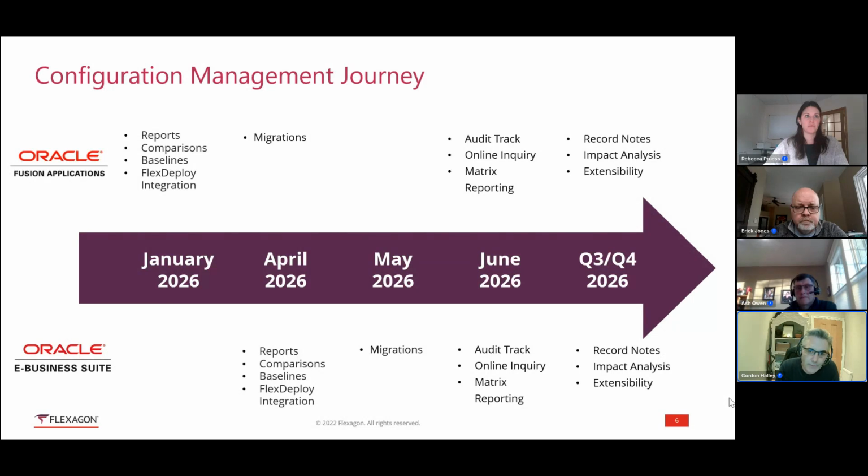So you'll have the full audit tracking, which is a much more granular level view of what changes are coming through. You'll have online inquiry, which is, rather than running reports, you can have a live view into live Cloud or EBS Suite environments. Very useful if you're going through issue resolution and you need to track things through. It can be a very efficient way to do that.